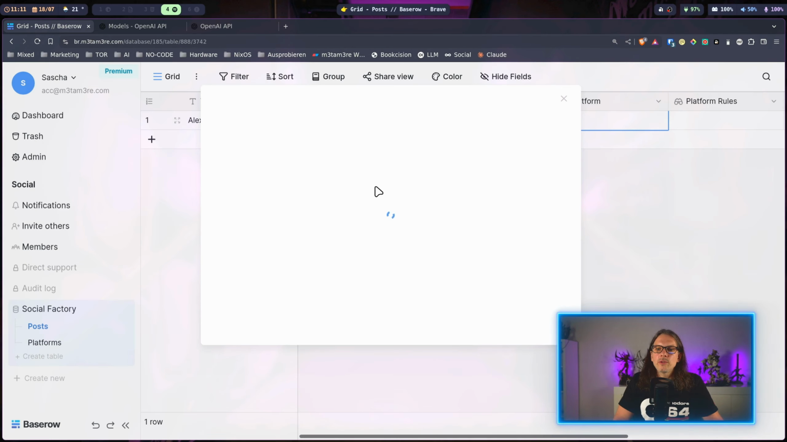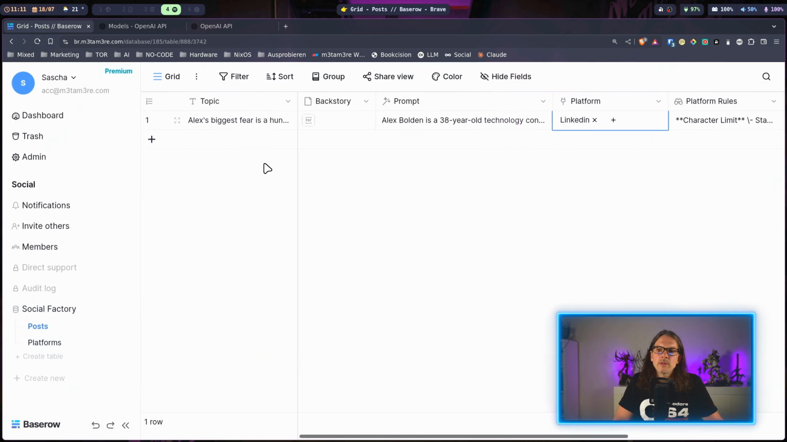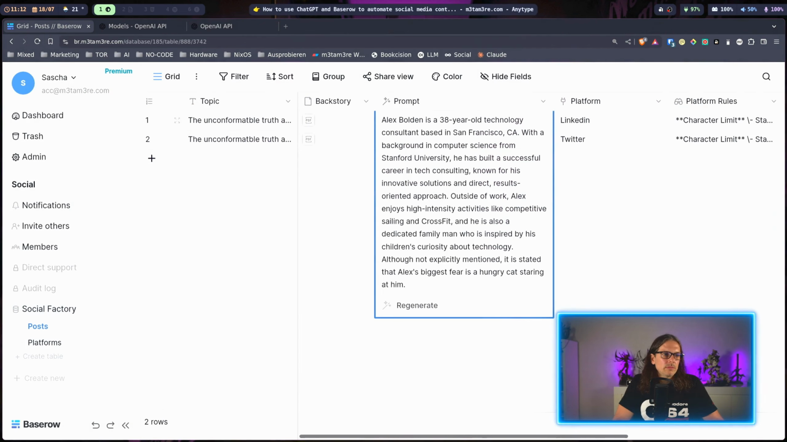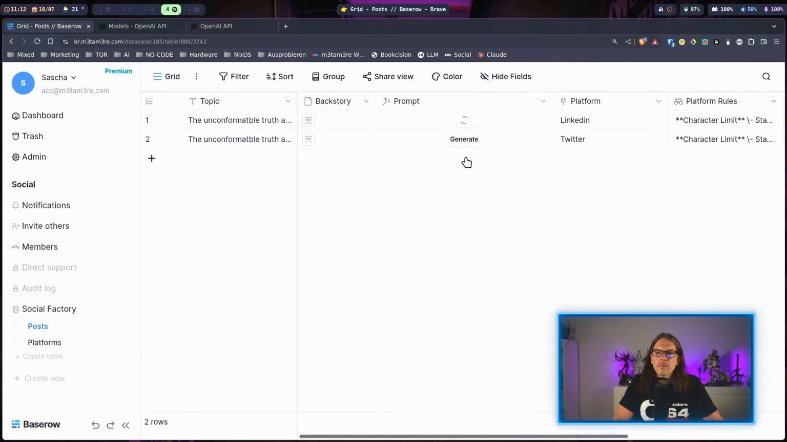Now I can just select, for example, that I want this post to be for the LinkedIn platform and give it a topic. Make this one for Twitter. And now we can have a look at the results. So we regenerate this one here, and we also generate the second one. And now you can see we have 2 very different results about the same topic.